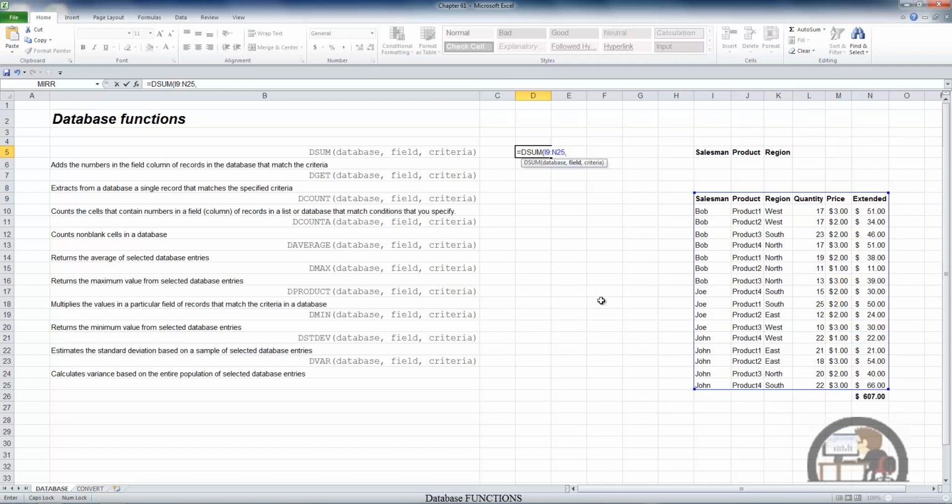The next argument is the field that you want to retrieve the value for. Now in this data list we have three fields that contain values: the quantity, the price, and the extended total. What I want to retrieve is the extended amount, the extended total, and to define that I select the column header for that field, comma, and the last argument that we need to define is the criteria range.